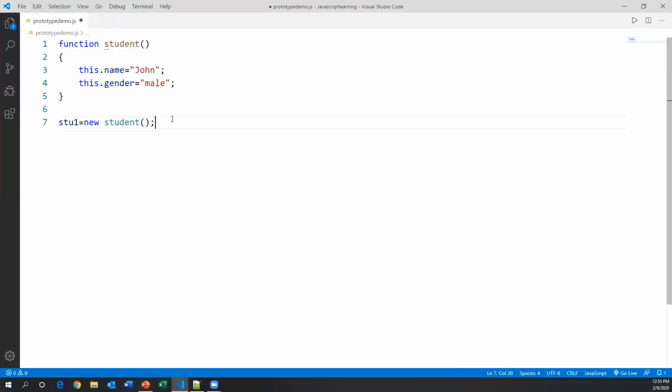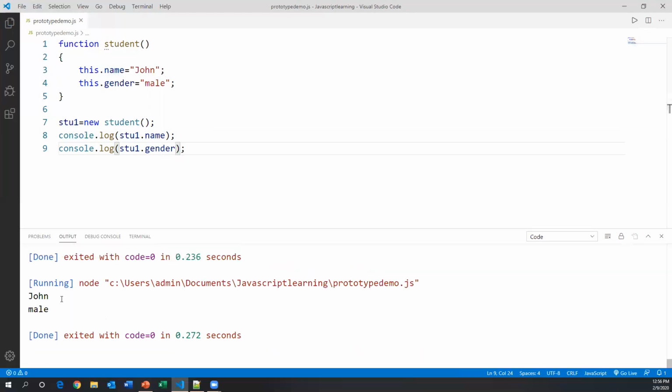Now how can we access those variables? I can access stu1.name. How can we print this? I can print by using console.log of stu1.name. So stu1 is an object reference variable of the student function. From this I'm able to access name, and similarly I can also access gender. Now when I run the script, we got the output, the first name and gender. So we are able to access the values of these variables through the object reference variable.